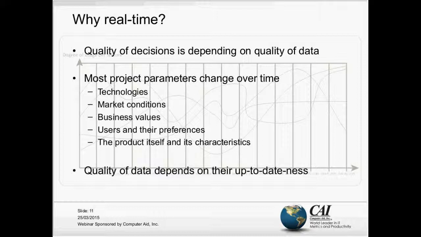In particular, we are here referring to the up-to-dateness of information, and that is the whole scoping of our webinar today. So we want to emphasize how important it is to look into very up-to-date information, and how important it is to leverage this information into a process we call real-time decision-making for product management.